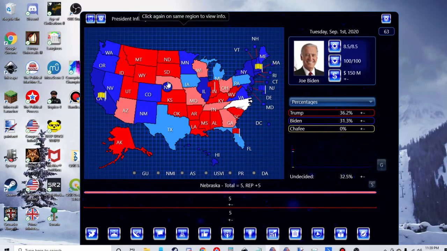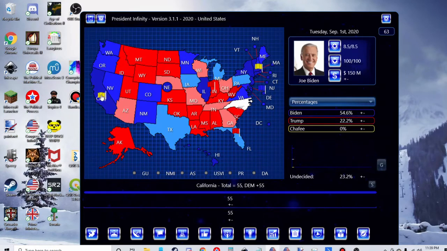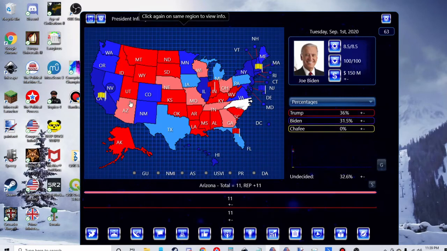These colors represent different leans. Say if it's greater than 20%, it's safe. Likely is between 14 and 11%. Lean is between 11 and 1%, and any difference of less than 1% is a toss-up.